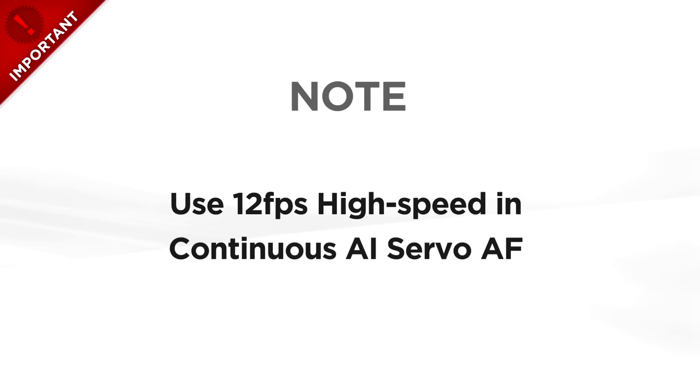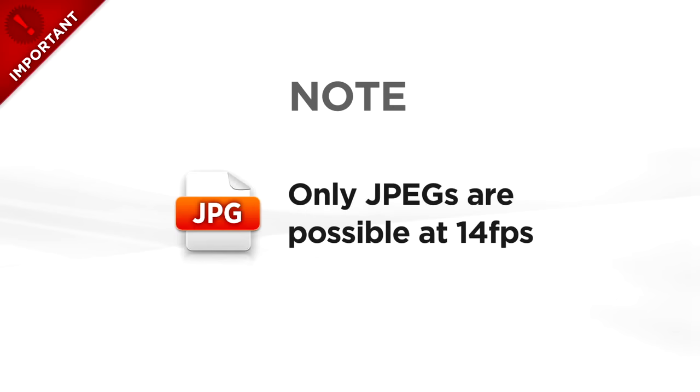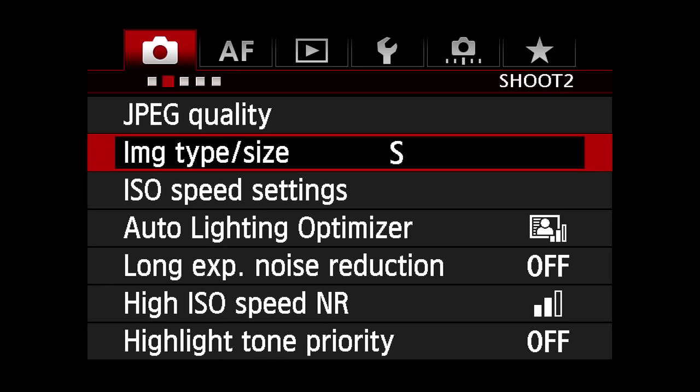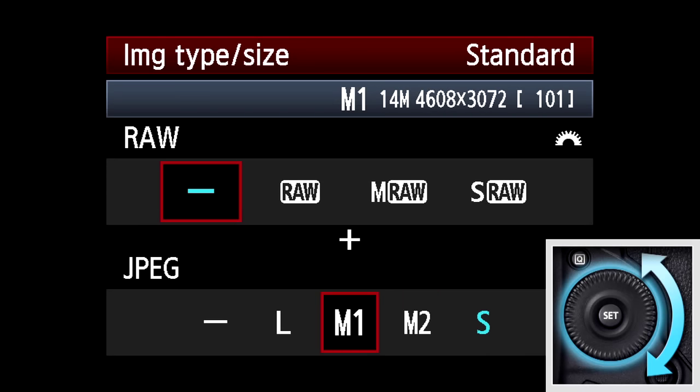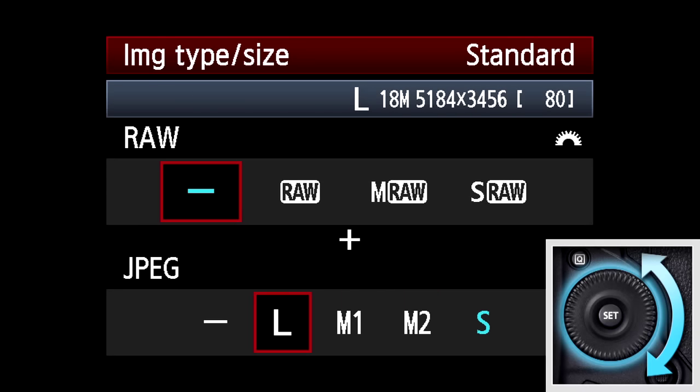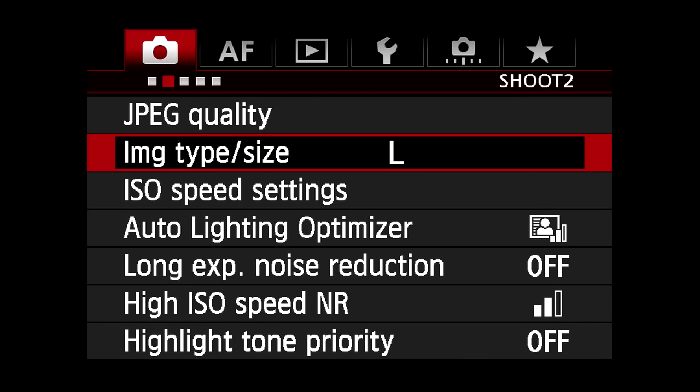of fast-moving subjects. Only JPEG images are possible at 14 frames per second, so prior to enabling this drive mode, access the second shooting menu, select Image Type and Size, and use the quick control dial to choose an appropriate JPEG file size. Large JPEGs deliver the camera's full 18 megapixel image resolution.